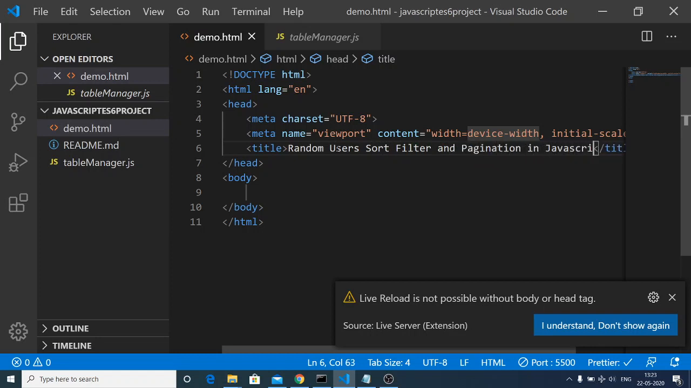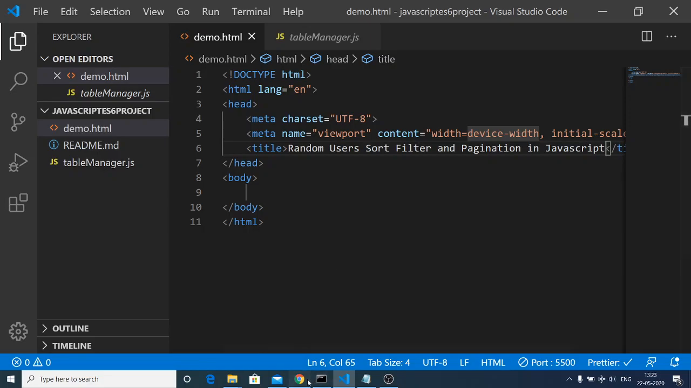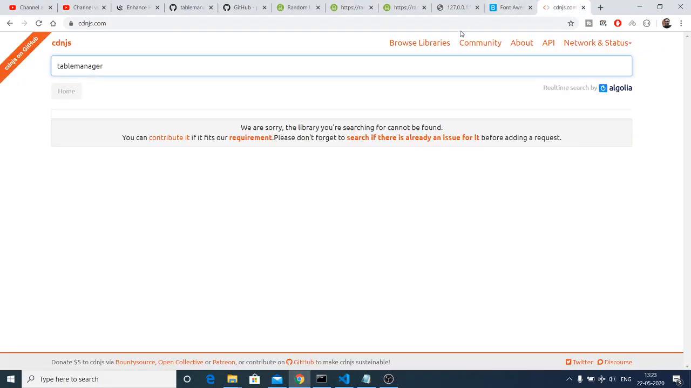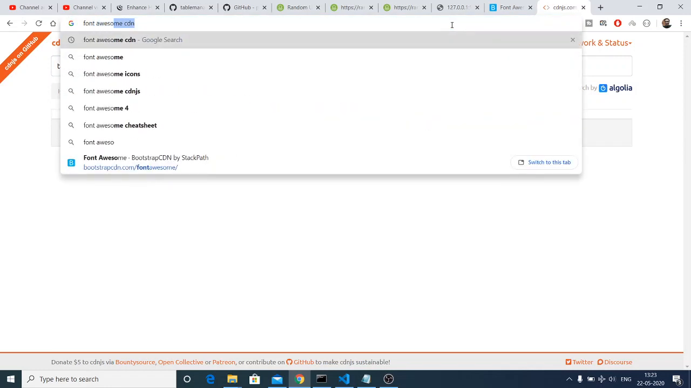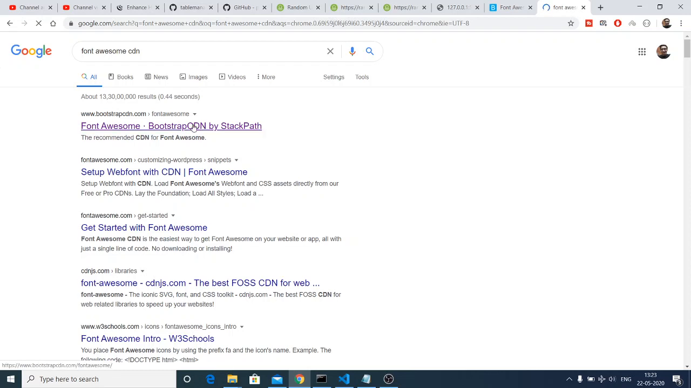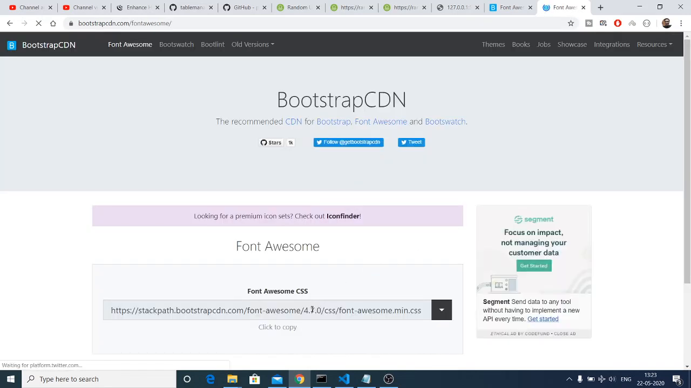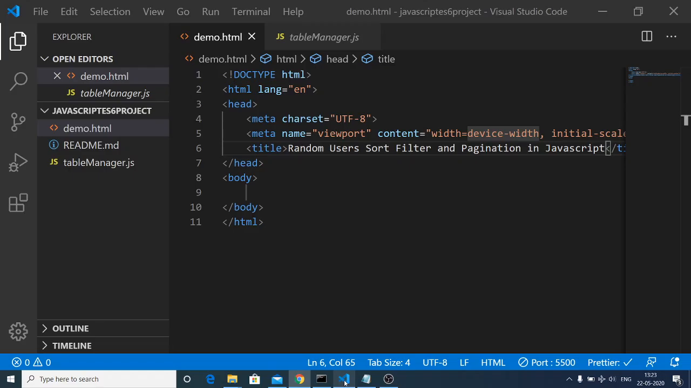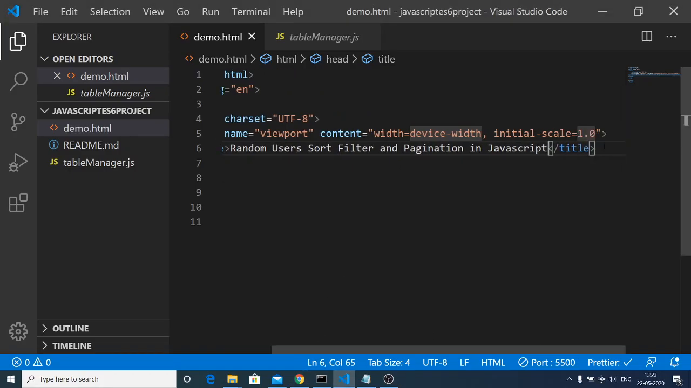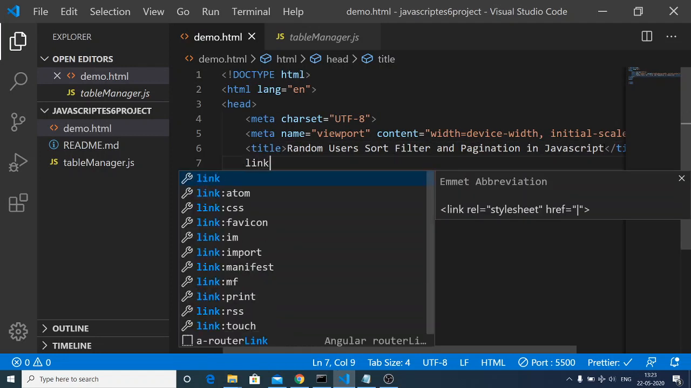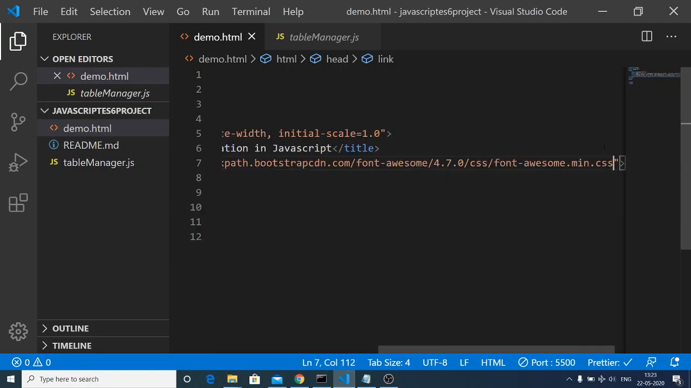JavaScript. So now inside this, first of all we also need to import Font Awesome CDN. So Font Awesome has the icons that are necessary for this application. So just search Font Awesome CDN, and the very first link which comes in, you need to go to this link and download this CSS link here, and after the title you can include it. So link rel stylesheet and paste the link.